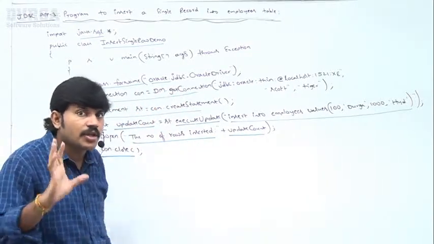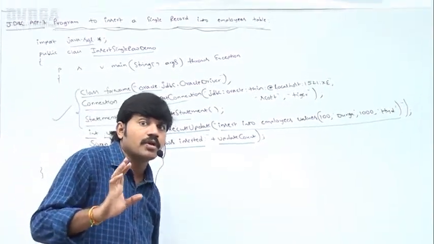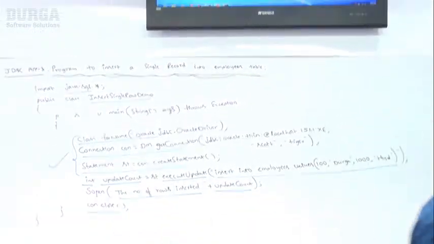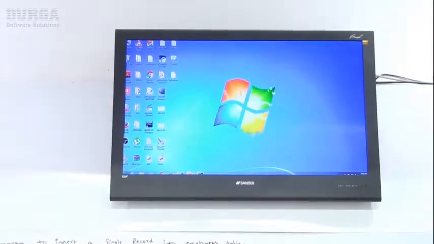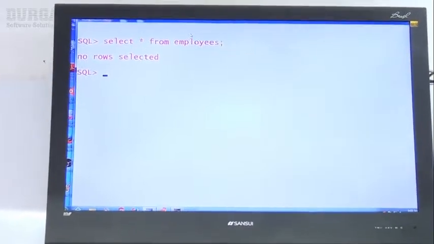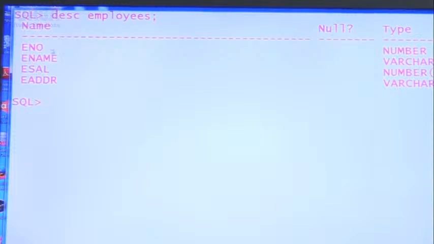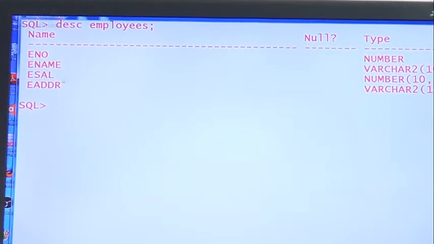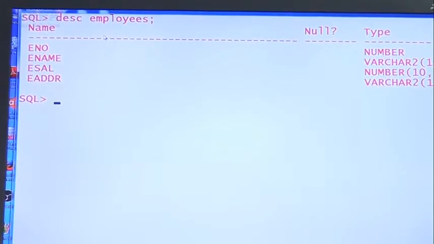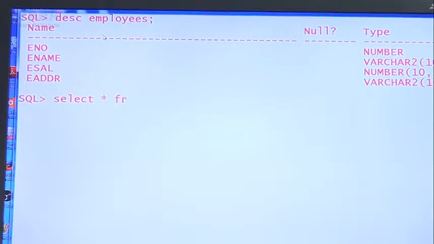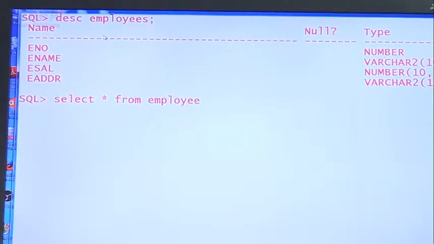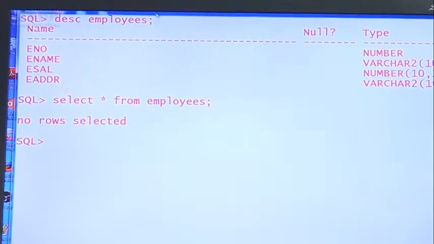Let me execute this code so that you people can feel more comfortable. First, let me check my database. In the database, the table is already there. DESC employees, describe employees: employee number, employee name, employee salary, employee address. It's already there. Next, select star from employees. Currently no rows are there.